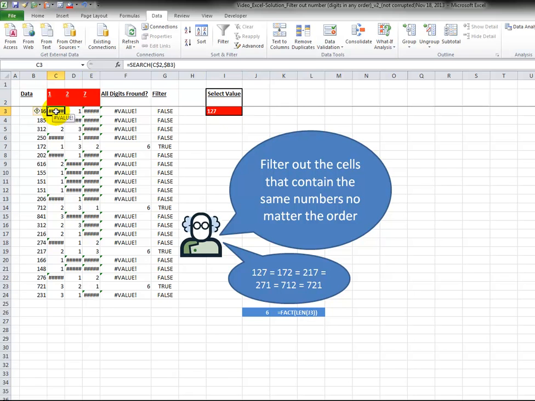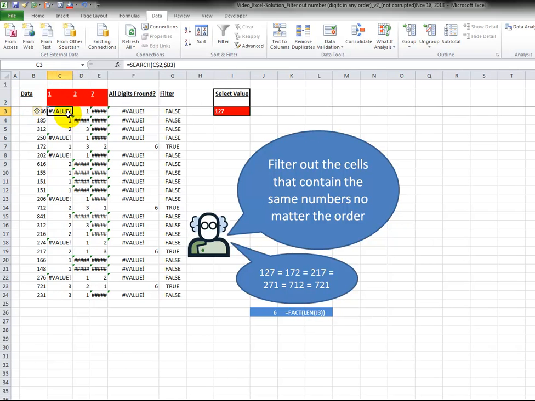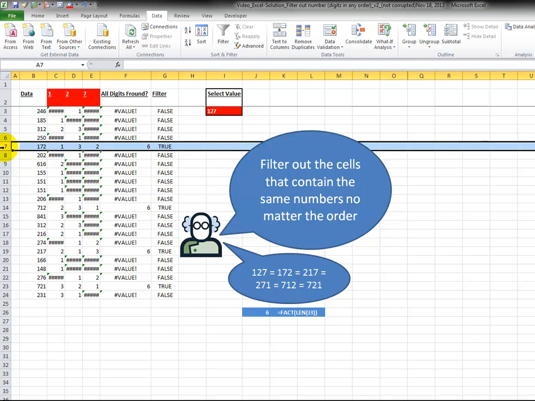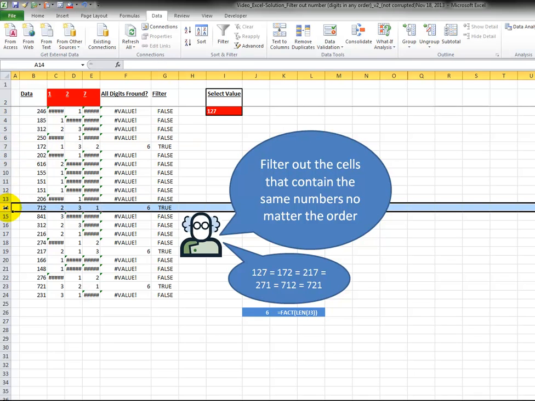So now I'm simply using the SEARCH function to say, search for the 1 in here. If it's found, you get a number indicating where it's found in there. We don't care. As long as it's in there, that's what we care about. Otherwise, we get an error. See how those are value errors if it's not found. So only the rows where all three digits are found do we get numbers for all three.